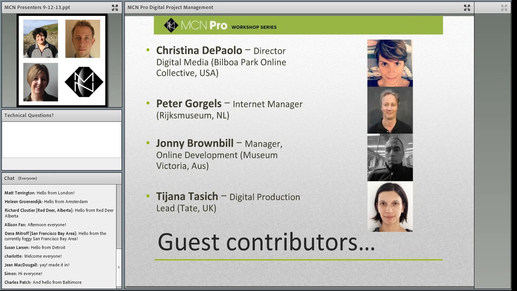We also have Peter Gorgels, who is the Internet Manager from the Rijksmuseum in Amsterdam, the Netherlands. You may know Peter through his role in the development of the Rijksmuseum's highly acclaimed website, and also the Rijksstudio project, which was launched last year. And from Australia, we have Johnny Brownbill, who's Manager of Online Development at Museum Victoria in Melbourne. Museum Victoria is a multi-site organisation, and Johnny manages all of the in-gallery multimedia and online. And finally, we get some insights into digital media at Tate London with Tiana Tasic, who is the digital project lead. I should also point out that you have an extra special guest on these videos, which is me, as I pop up in some of them from time to time.